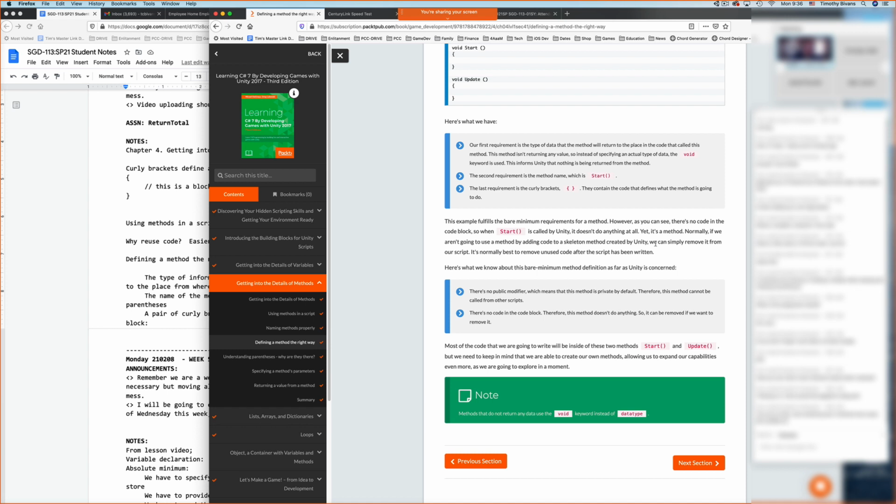And you see the start function is empty, right? It says normally if we aren't going to use a method by adding code to a skeleton method created by Unity, we can simply remove it from our script. It's normally best to remove unused code after the script has been written. That being said, I always leave start and update in my code because as soon as I remove it, I need it and I have to retype it again. And my understanding is the compiler actually will remove it. It removes blank functions when it compiles, so that's not really costing you anything to keep it in there, right?